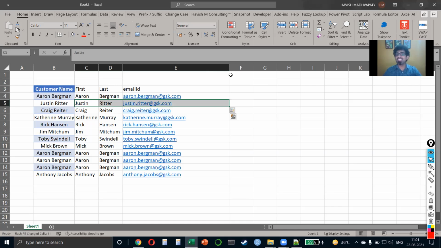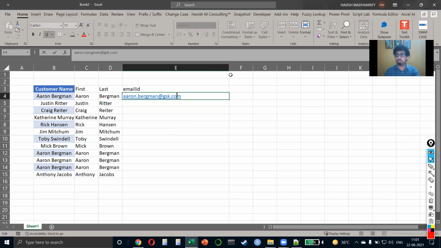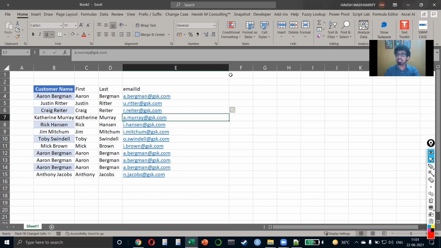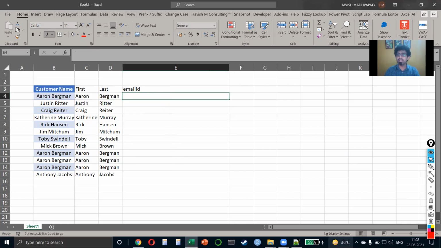Yes, it will work. The more you practice with the tool, you realize that it is not just a simple tool. It's a very, very powerful tool. If you wanted it to be A dot Bergman, it should not be Aaron. It understands that it is only one letter of the first name and the entire surname. So any pattern, it will work.